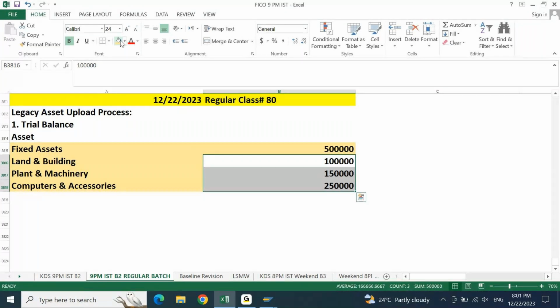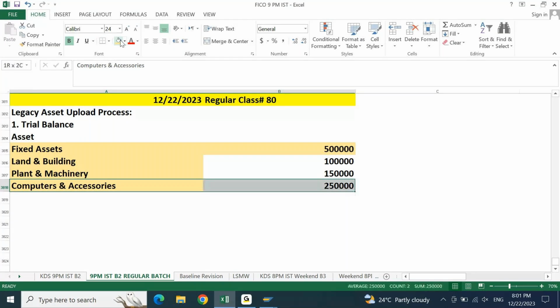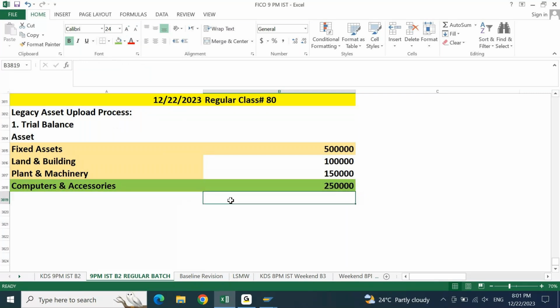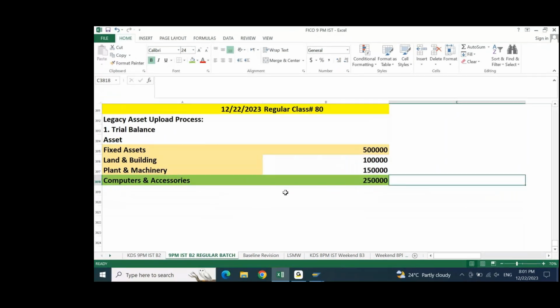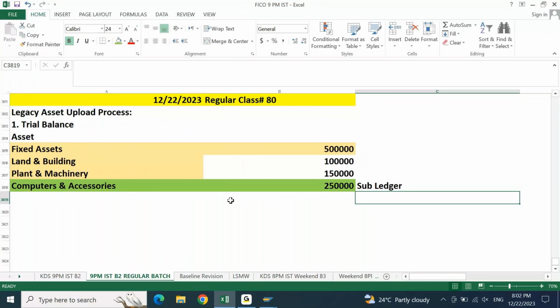When I say inclusive of all the fixed assets, for example, for computers and accessories, in the trial balance, let's assume it is showing 2.5 lakh or 2 lakh 50,000. And this 2 lakh 50,000 is coming from the balance sheet, asset, fixed asset, computer and accessories. First point, your asset accounting is a subledger. This is the subledger value. Breakup of your computer and accessories you will receive in the subledger called asset accounting.